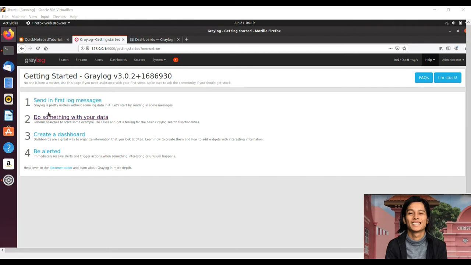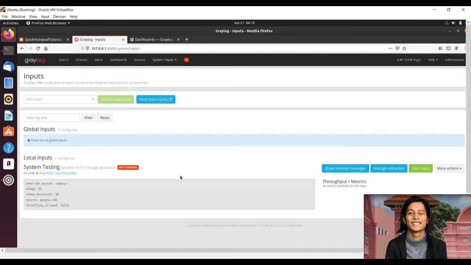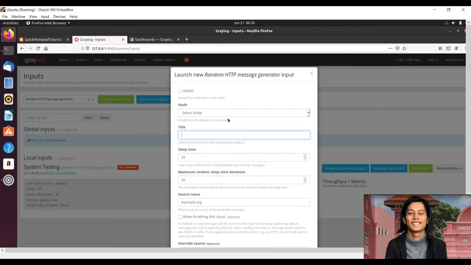Okay, so first, send in the first log messages. We go to the system and click input. So here we can decide what we would like to monitor. For example, I will show the random HTTP message generator. Okay, click. We can see down here, click launch and select the node, which is this PC location.